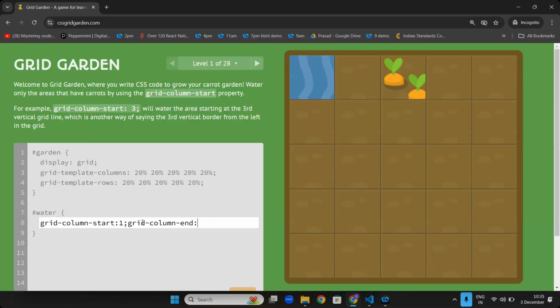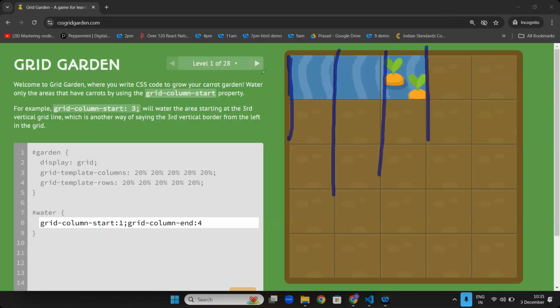Which column line will you end? 4. Now this is not a right solution. Understand, column lines are 1, 2, 3, 4. My water started in the first column and ended in the fourth column. Now the carrots get the water, correct. But you know the problem? Water is wasted now, right or not?